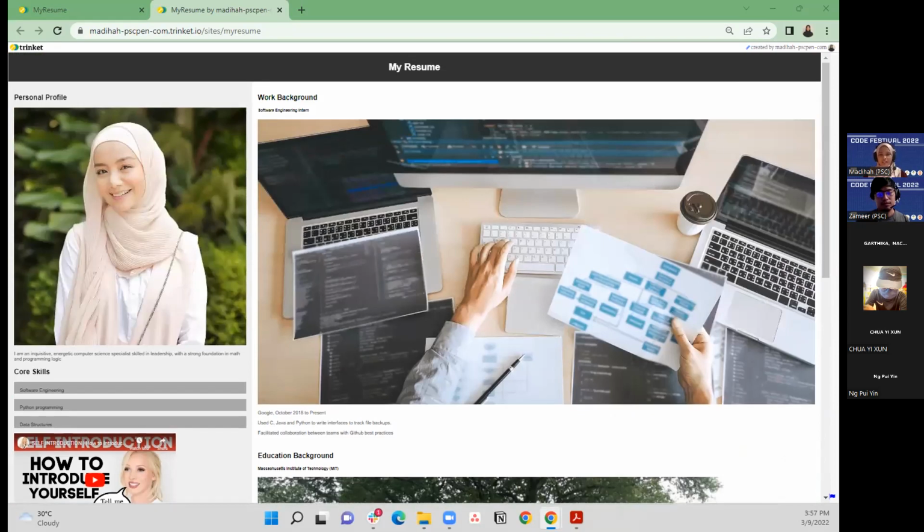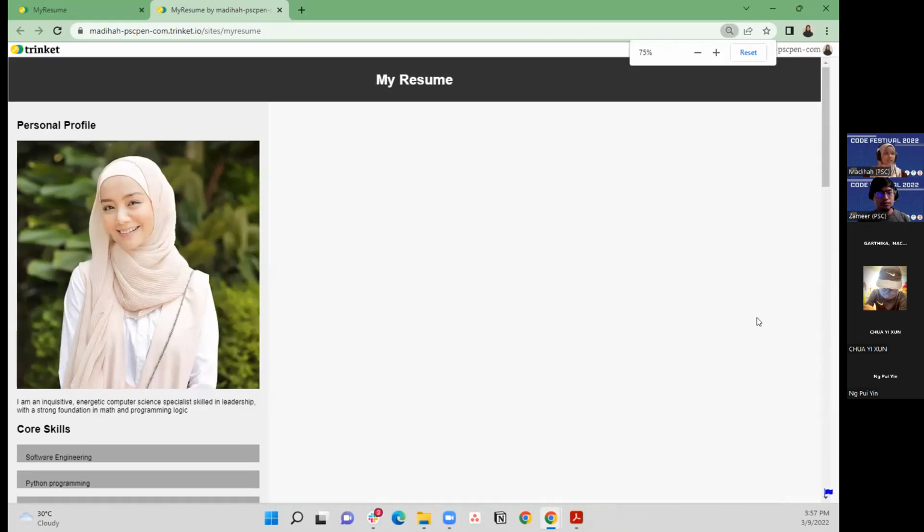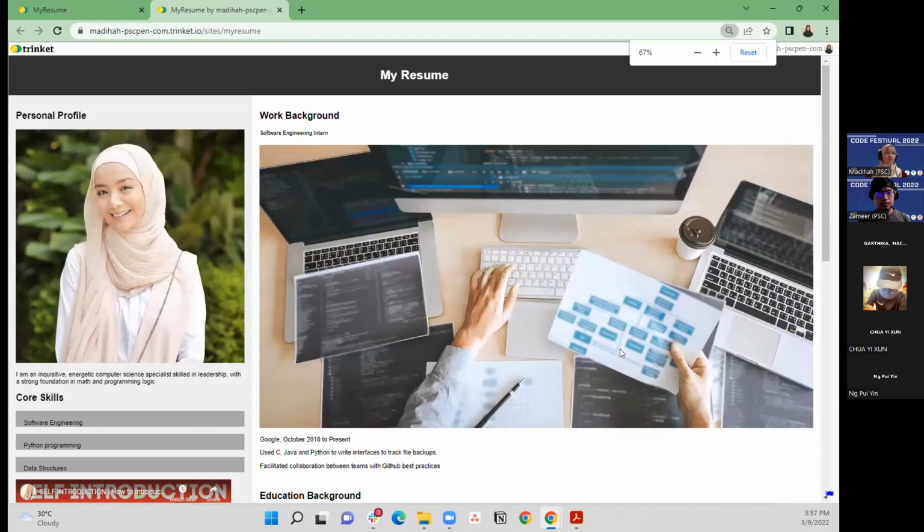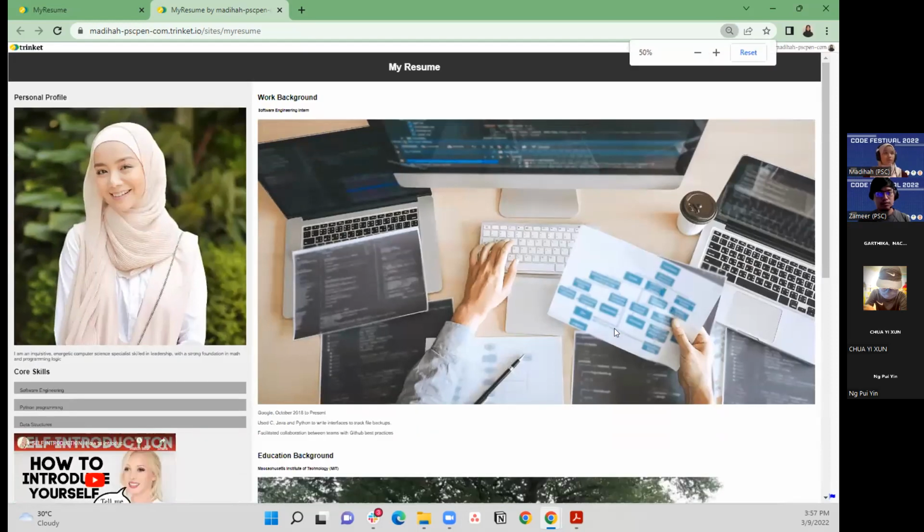Like Eugene, is it? Eugene tadi tunjuk like this one, right? Macam like this. Okay, like this, right? So try you adjust the size of your page first. So if let's say you kecilkan sikit, then it should be turned out like this.